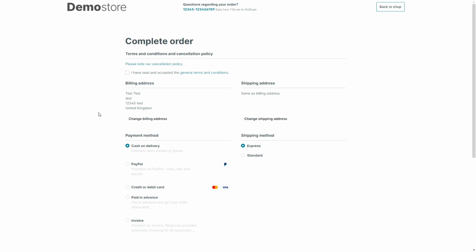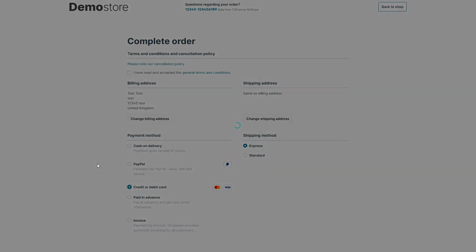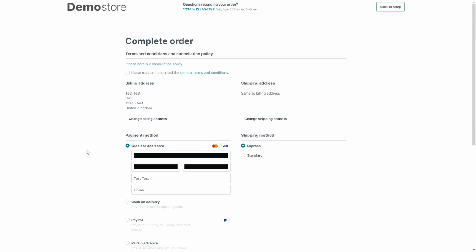In the checkout, I'm now able to see the new payment method as well as PayPal. Selecting it shows the specific configuration that is needed for this method. So with the credit or debit card, for example, the card number, the expiration date, and security code is needed. And after filling in the required fields, I'm now able to finish the checkout process with the new payment method.